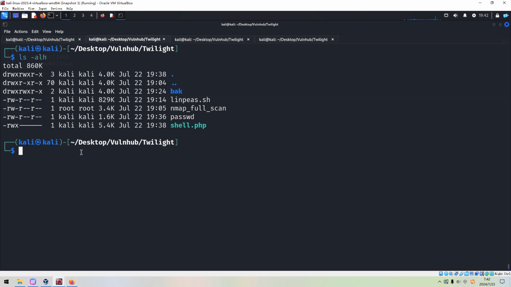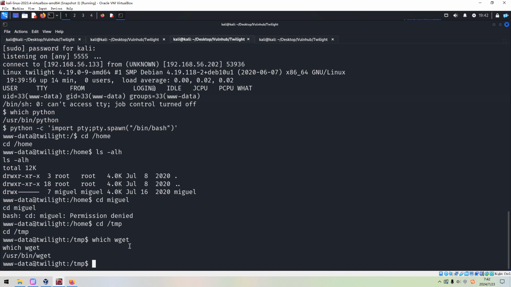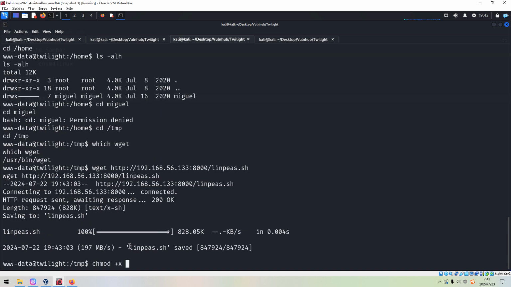Okay. And to upload, we need to set up the web server by running Python. Python is very easy. As you can see, we just use the option -m to specify the module, and the module name is http.server, and we can press enter. The web server has started listening on port number 8000. Now we can go back and use wget. We need to check the availability of wget. Wget is available, and now we can use wget to download LinPEAS, and we need to make it executable to run it.